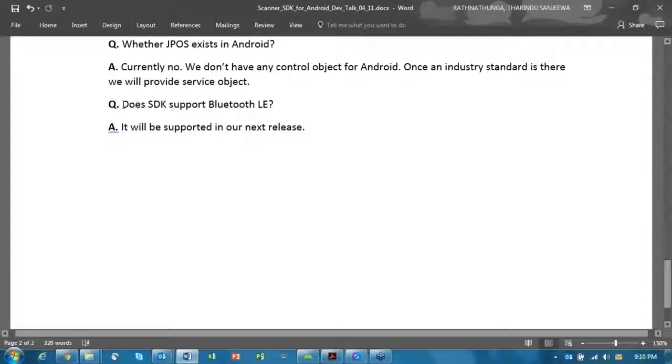And I thought of a second question: does this SDK support Bluetooth low energy, which is very popular now? Yes, it will be supported in our next release.